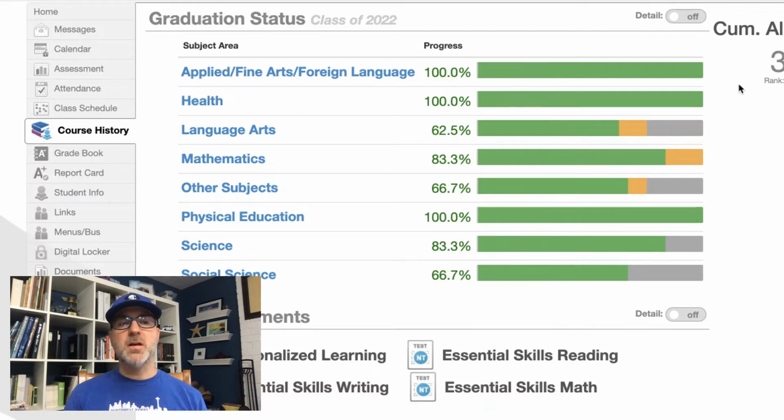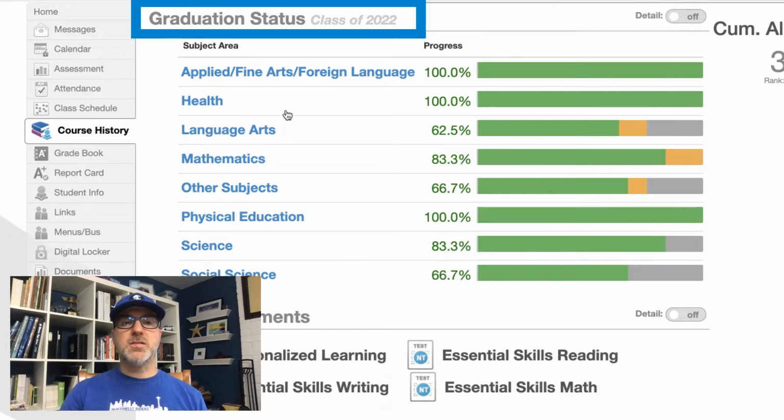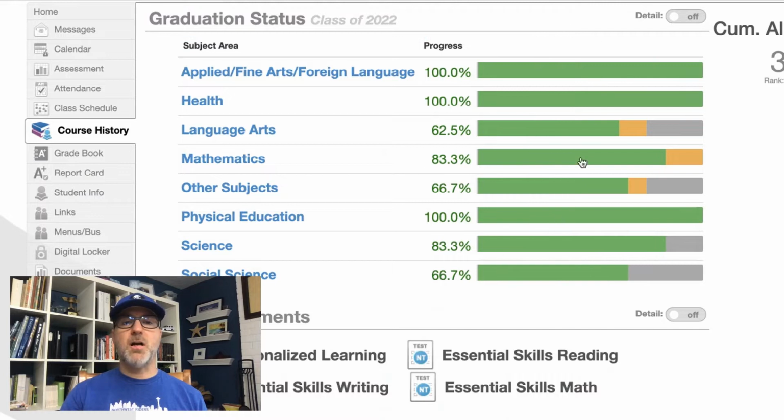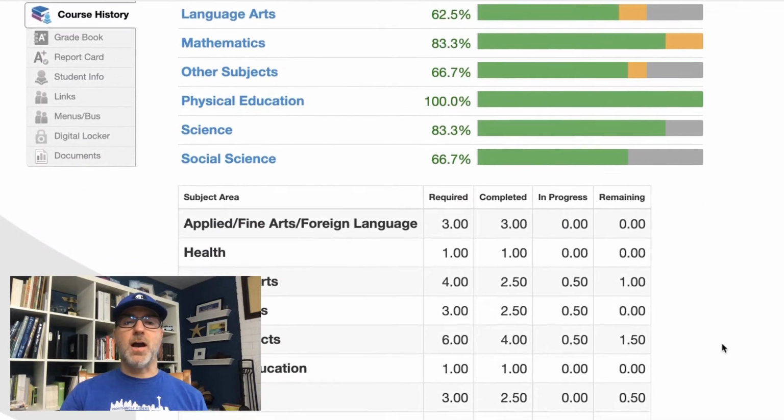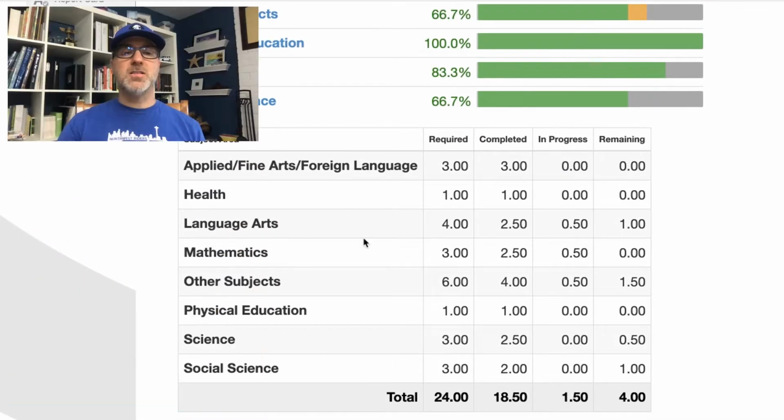senior next year. When you click on course history, right away you see graduation status, class of 2022 in this case, and you'll see a bar graph here. And the subject areas are all subject areas you'll see on the transcript that students need to complete credits in. Now, a quick way of seeing a table would be to toggle on this detail. A table appears below the bar graph, which is also helpful, and this looks like the table on your transcript.